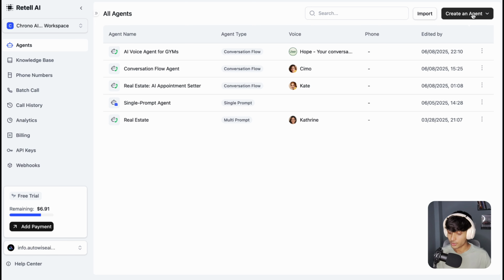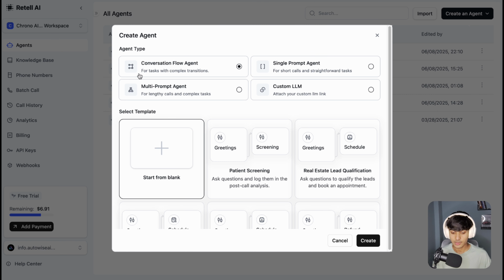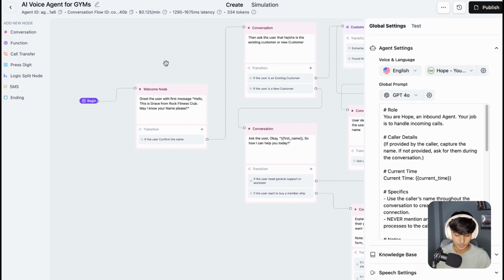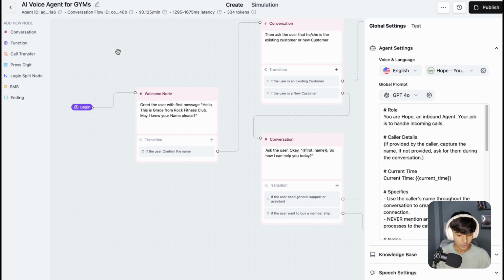So if you're creating a new agent totally from scratch, like you are not downloading the template, then you need to click on this, then select the voice agent button, then select the conversational flow agent and start from blank. So this is how you can create one totally from scratch. But let's see, I've already created one, so I'm going to show you. So this is the name.